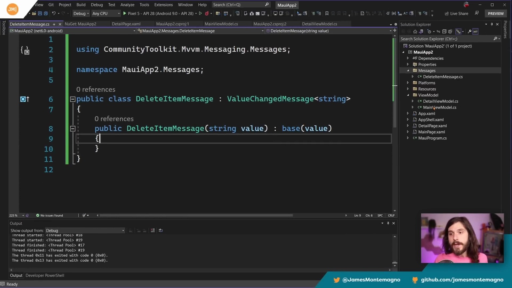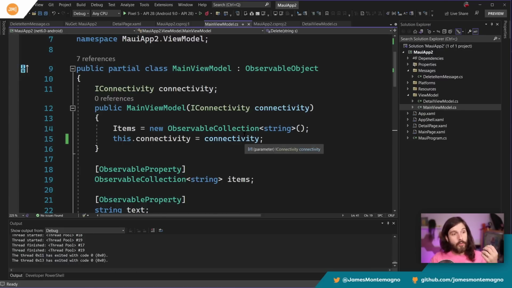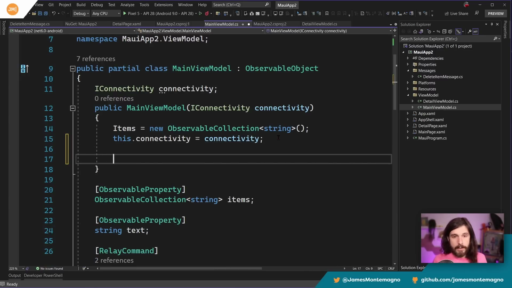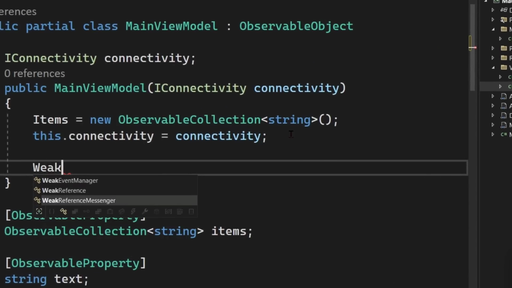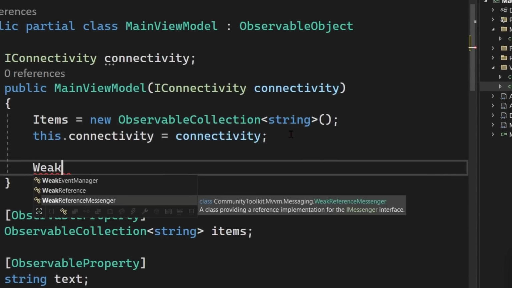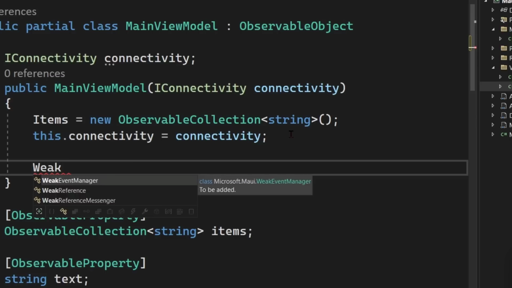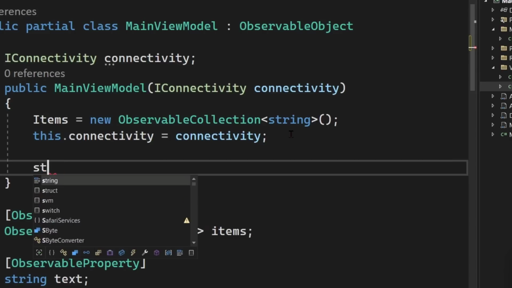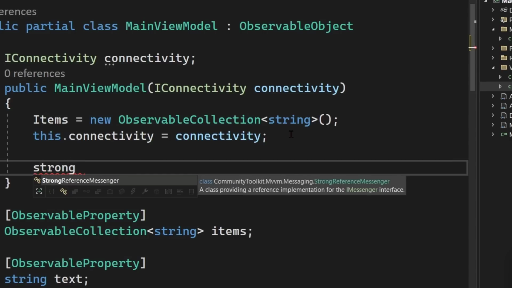Okay. So now what we can do is go back into our main view model, and we're going to want to register. Now I mentioned earlier that inside of there, we have a WeakReferenceMessenger, not the WeakEventManager. That's coming from .NET MAUI, which I'm using here, but specifically the WeakReferenceMessenger. As you can see, it's coming from the CommunityToolkit.Mvvm.Messaging.